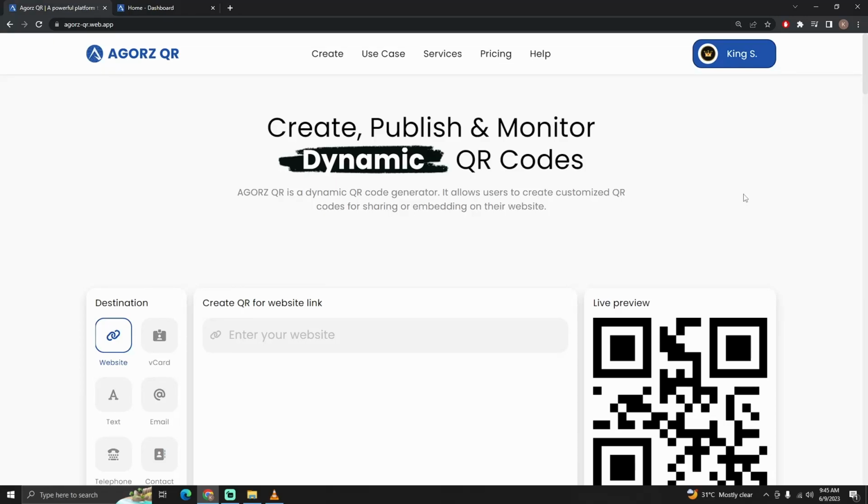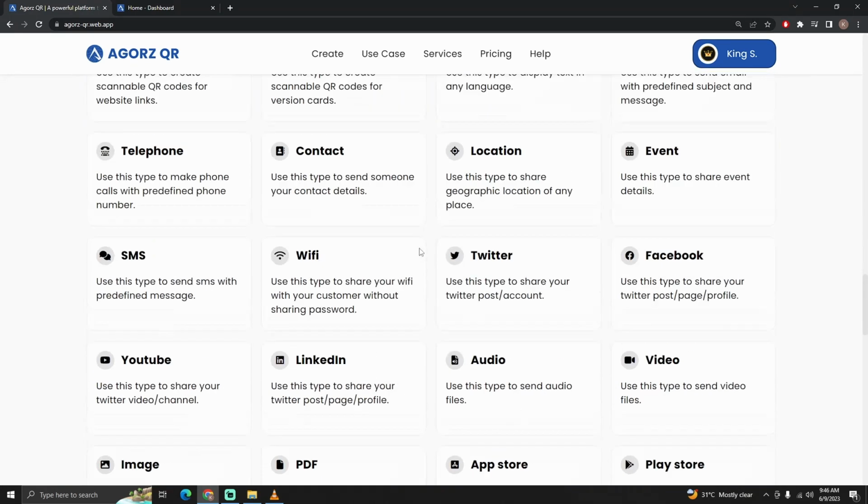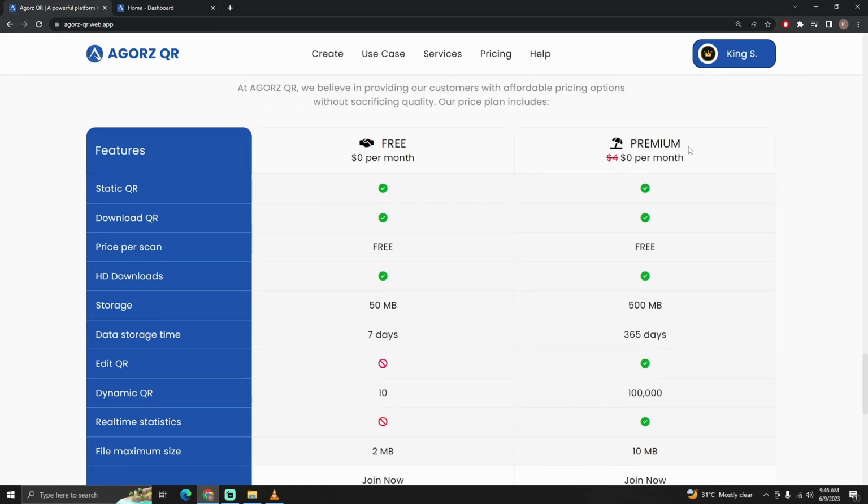Hey guys, in this video I'm going to show you how you can create free dynamic QR codes related to your business. So just go to this website, agurus-qr.web.app. This is the main page of their website. I do not recommend creating a QR from their main page or home page, but rather just go down and sign up for their premium plan. It is free right now.